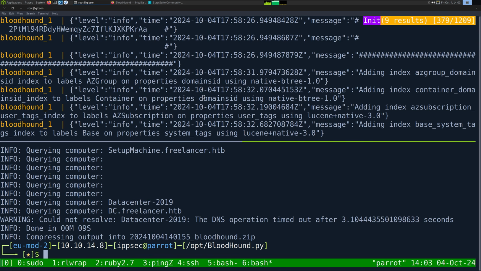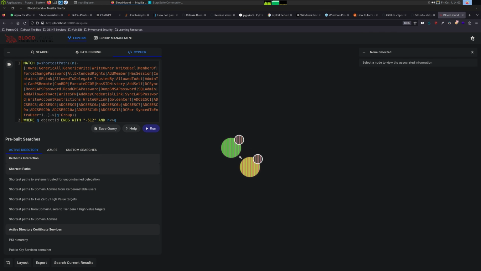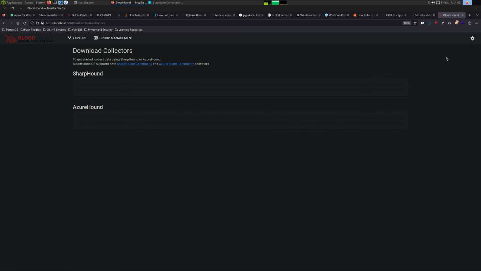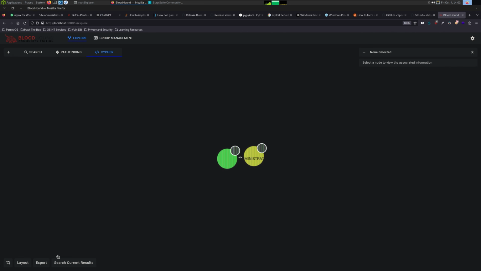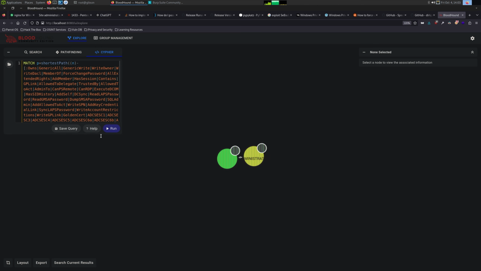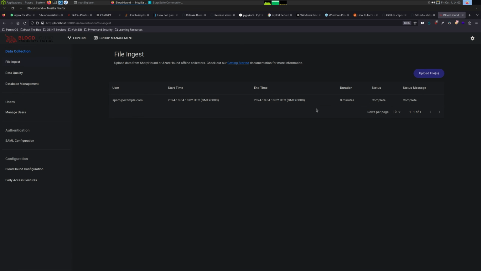But yeah, let's see. I want to see if our file has been ingested yet, because I want to say the shortest path should look a little bit different. Let's see, my profile, download collectors. These are the supported collectors. Where is file ingest? It is save, layout, export. You run this. It definitely should be done by now. And no node. Probably administration. Okay. We have collected the data.